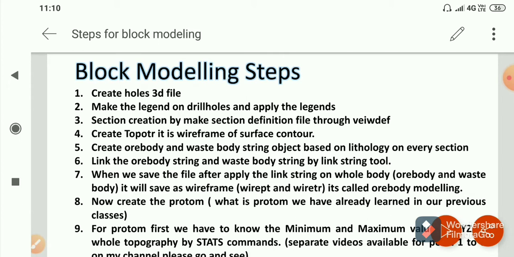How to create an ore body model? We go to every section and digitize the ore body and every lithology and save them separately.